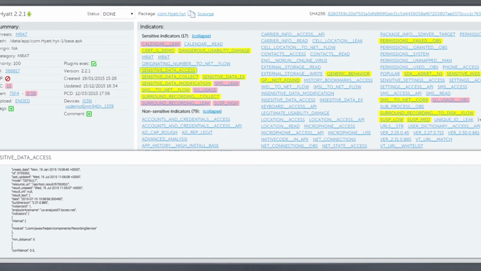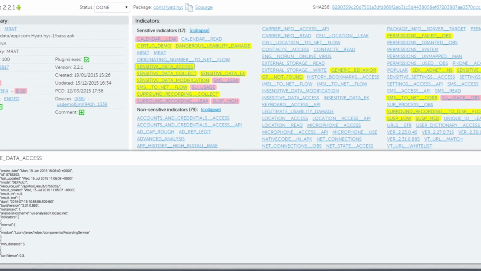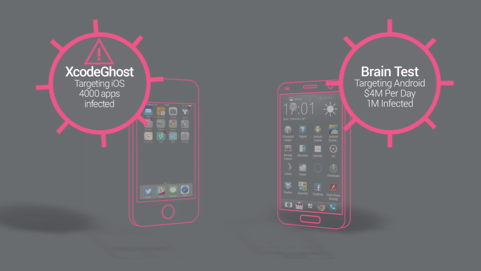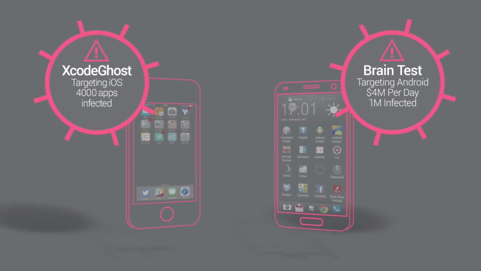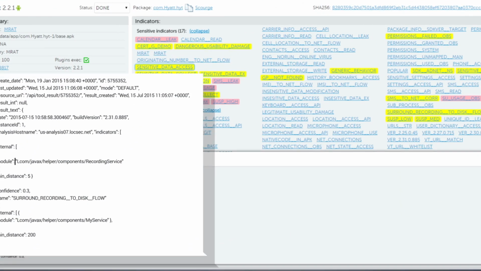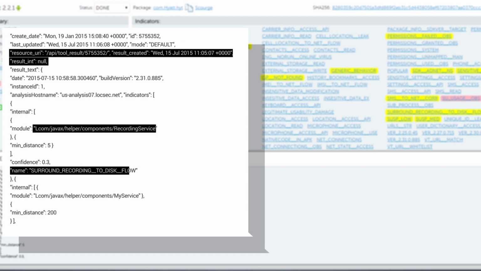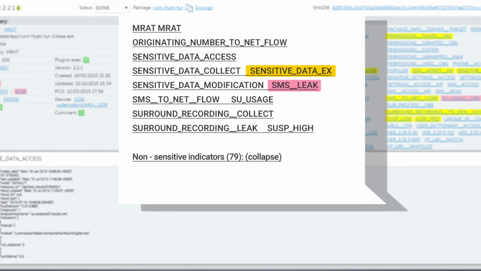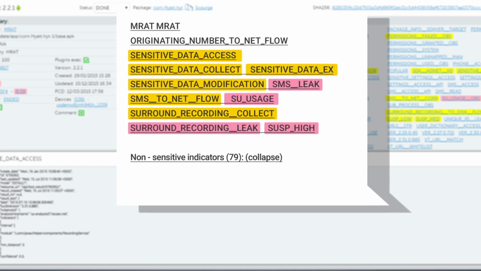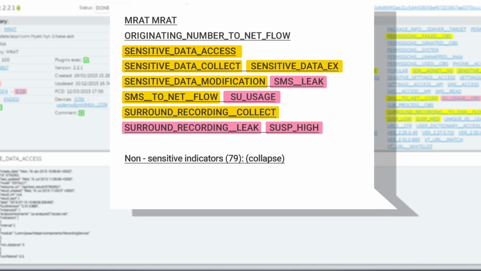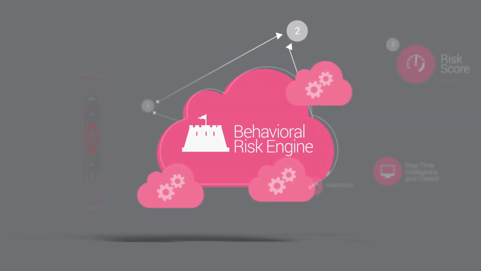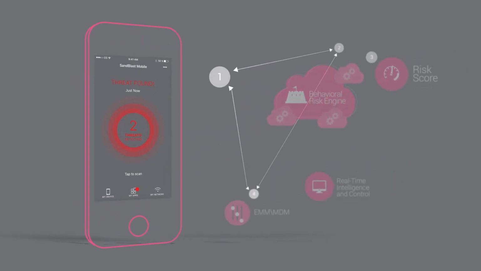The engine uses behavioral analysis techniques to instantly and accurately identify advanced mobile threats, such as XcodeGhost and BrainTest. It analyzes apps to pinpoint suspicious code and behaviors. And it detects device and network-based threats by identifying patterns like malicious command and control behaviors. SandBlast Mobile quarantines compromised devices until threats are eliminated.